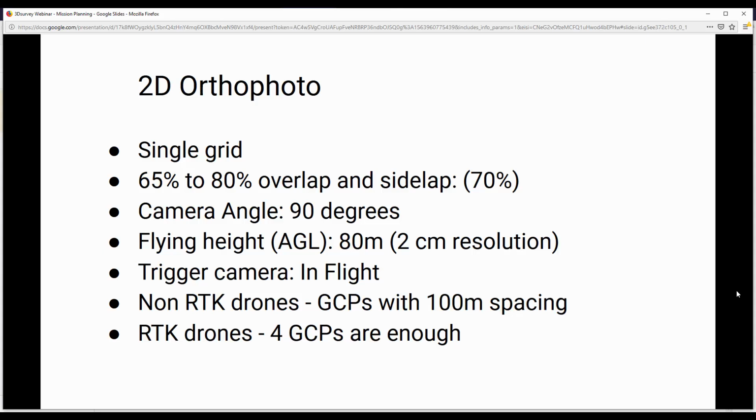So as usual, we recommend you to use between 65 to 80% overlap and side lap. So the value that we recommend at this point will be 70%. We recommend you to keep the camera down at 90 degrees. For flying height, we recommend you to use 80 meters. That should give you 2 cm resolution with Phantom drones. And to trigger cameras in flight.